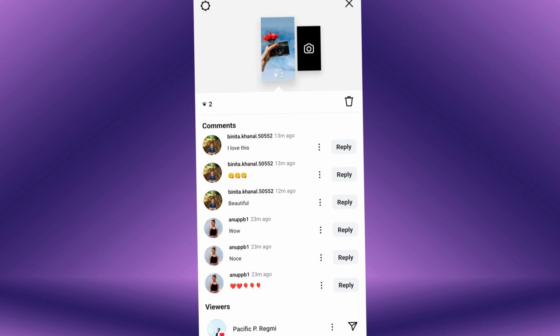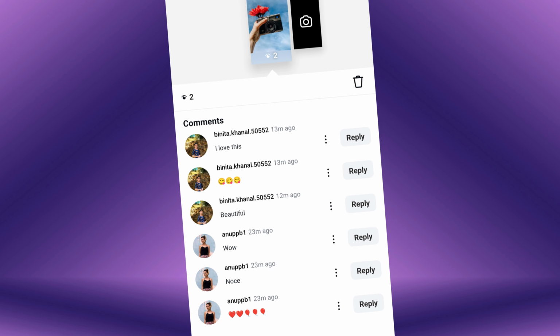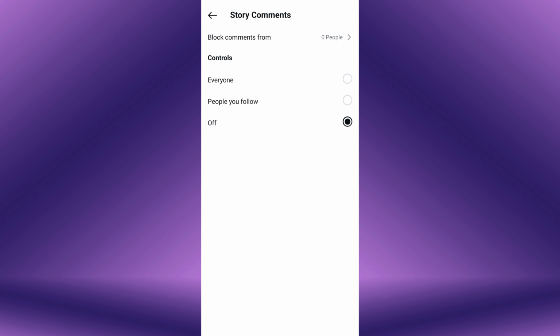Do you want to turn on comments on your Instagram story? You can enable a comment box on Instagram stories with just a few simple steps.